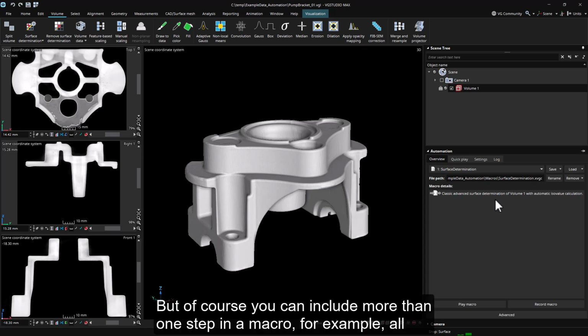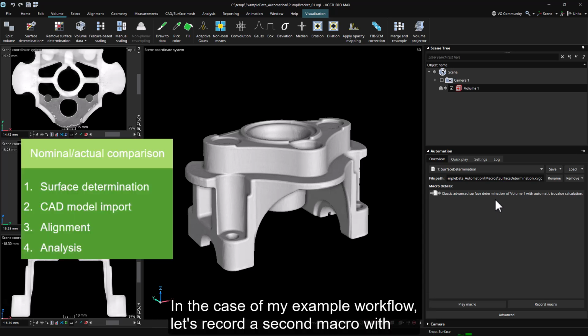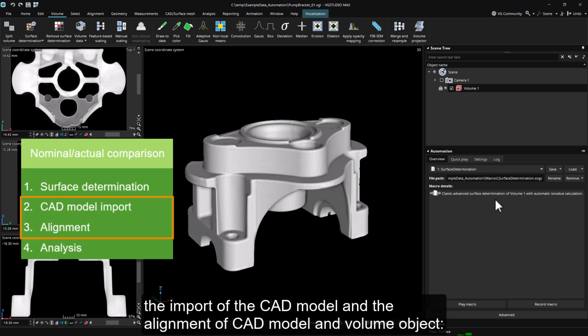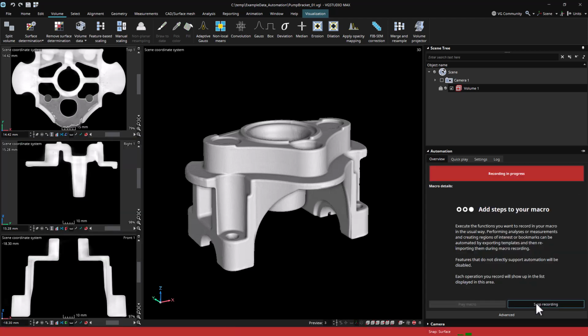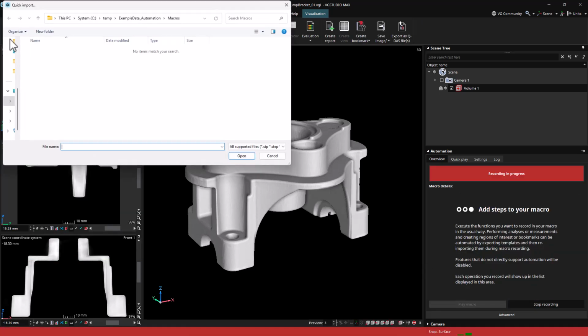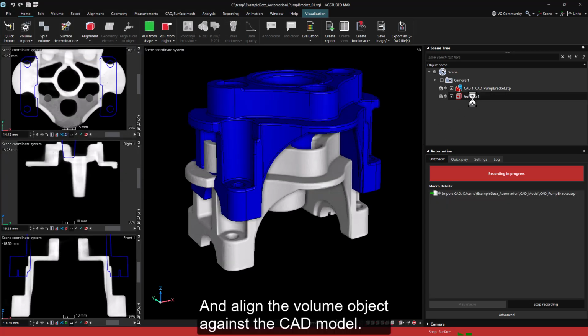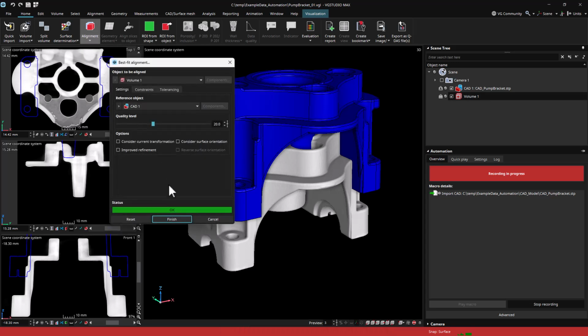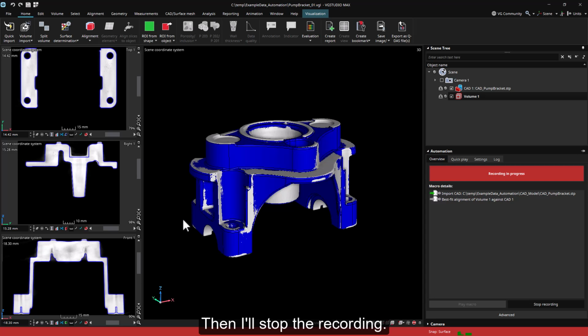But of course you can include more than one step in a macro. For example, all the preparation steps of your project. In the case of my example workflow, let's record a second macro with the import of the CAD model and the alignment of CAD model and volume object. I'll start the recording. Then I'll import the CAD model. And align the volume object against the CAD model. Then I'll stop the recording.